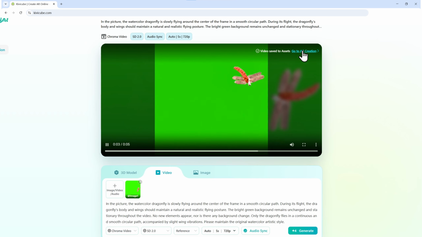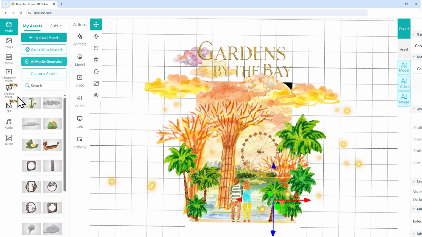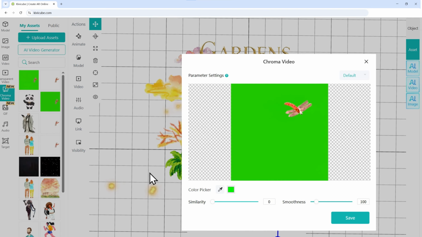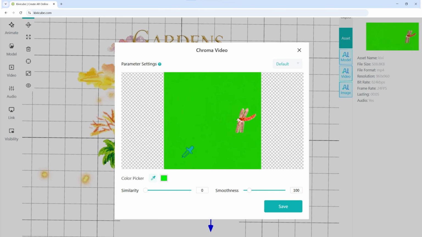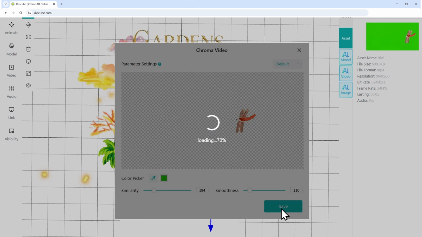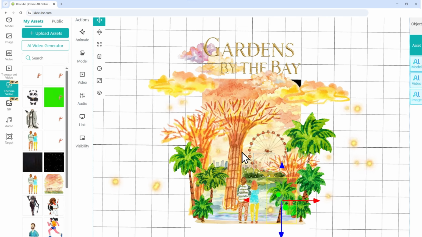Once it's done, head back to your scene and click Chroma Video on the left menu to use it. To clean up the background, click the 3 little dots icon and select Edit. Grab the eyedropper tool, click on the background color, and then fine-tune the similarity and smoothness sliders. Hit Save, and you can drag your new video right into the scene.